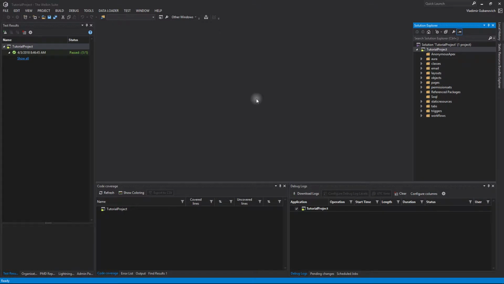Hi guys, my name is Vladimir and today we will get to know the Welkin suite interface if you're in the coded development mode. The last time we started on creating a new project, and once it's opened you see something like this picture. So let's take a look at what we have here and how we can customize and work with this user interface.